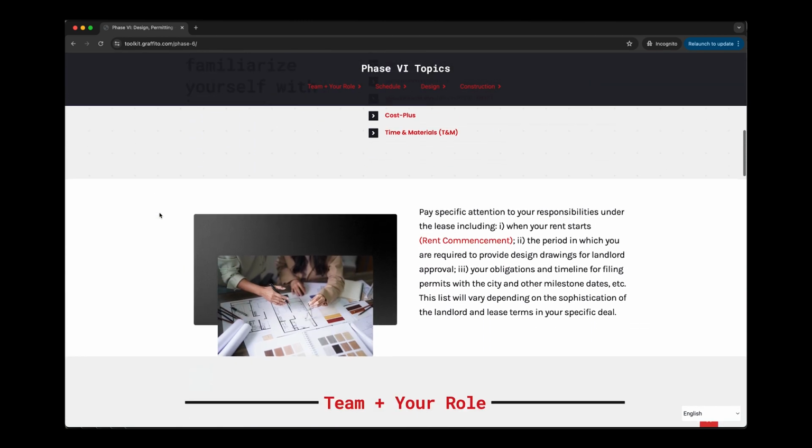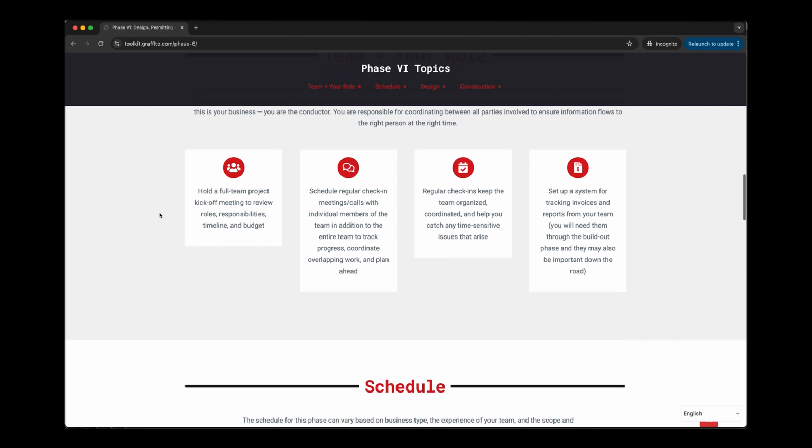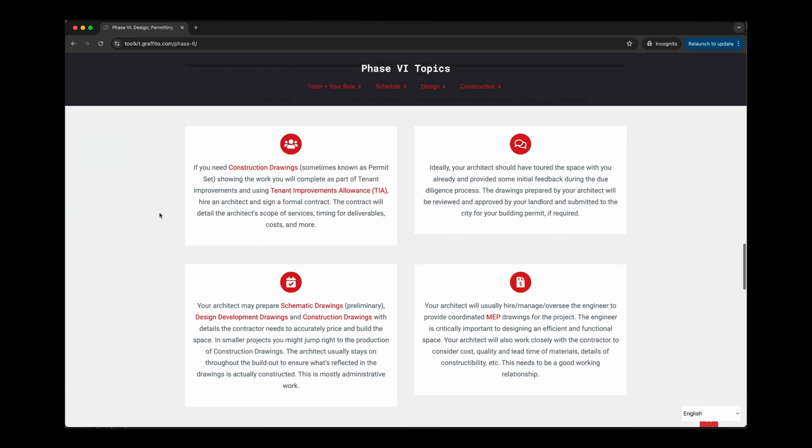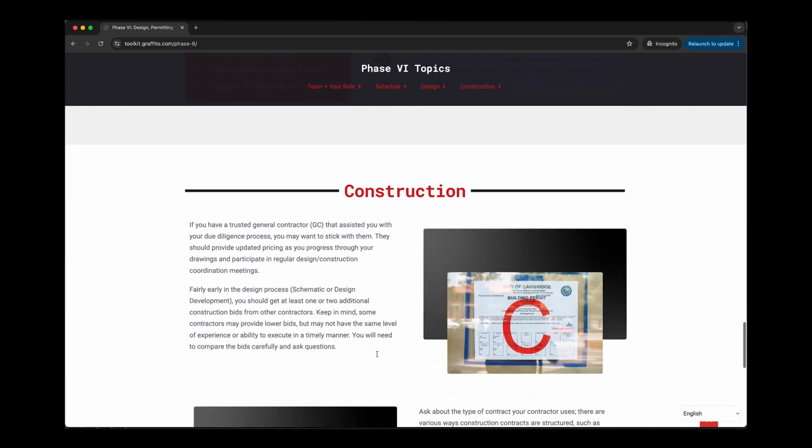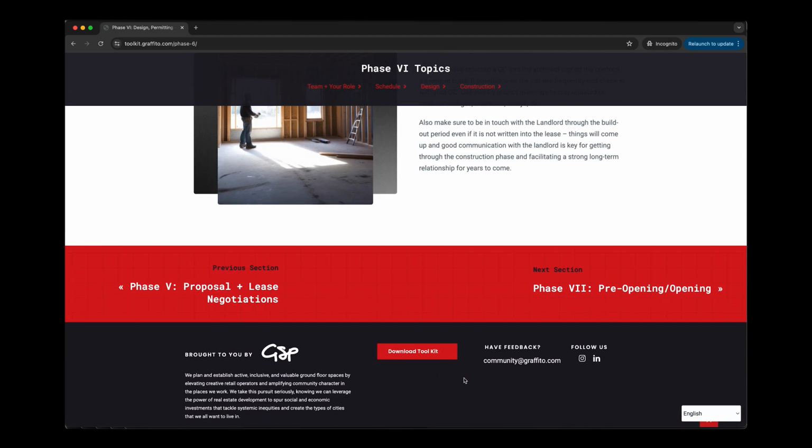We encourage you to take time exploring the digital version of our toolkit and all the great resources we've made available. However, we totally get it if you're a bit old school and just want to request a printed and bound version of the toolkit publication. Please email us at community@graffito.com to obtain a physical copy, or you can always download a PDF for digital viewing by clicking the Download Toolkit button in the website's footer.